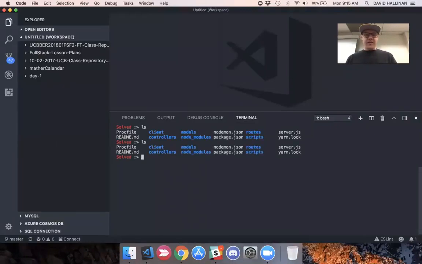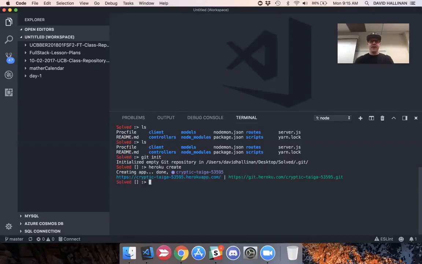So you can see I am in the server side right now. I'm going to git init. And now I have a git remote in here. Now let's do heroku create. And we'll get a funny name. Our funny name is Cryptic Tiaga.